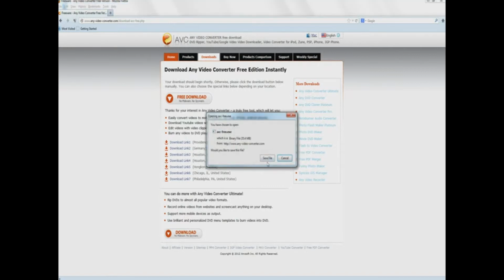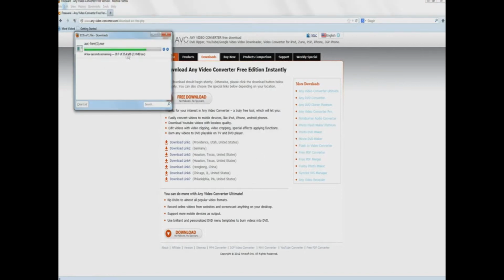Now if it doesn't pop up automatically like it did here, you just click this button and this will come up. You'll see abc-free.exe. Save file. It'll download it either right here in a new download window, or it'll be at the bottom of your browser.